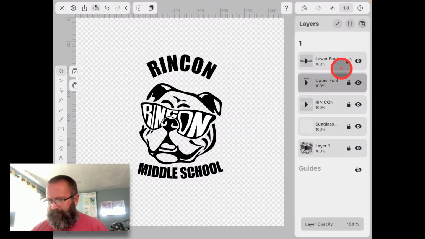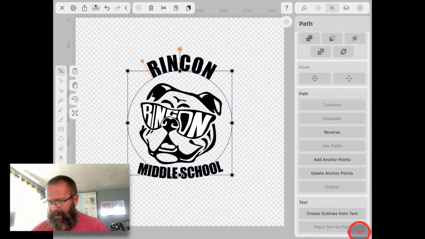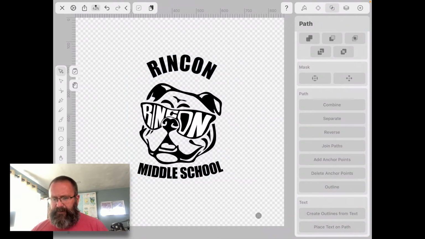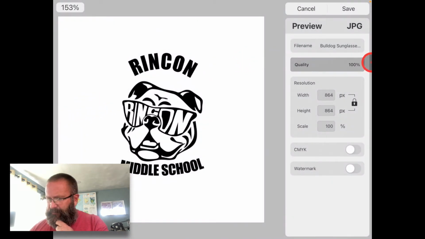Okay, let me go click on my upper font, lock that bad boy up, unlock him. I'm going to click on that font right there and my path, and now I'm going to create outlines there, so that it exports properly. Okay, so I'm gonna come to my share square. The two formats that I'm looking for from you are JPEG and SVG. Okay, and so we're gonna go ahead and export.